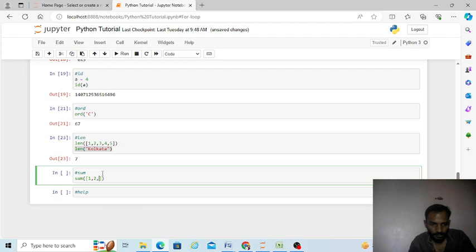The sum function adds all the numbers and gives the sum of it.